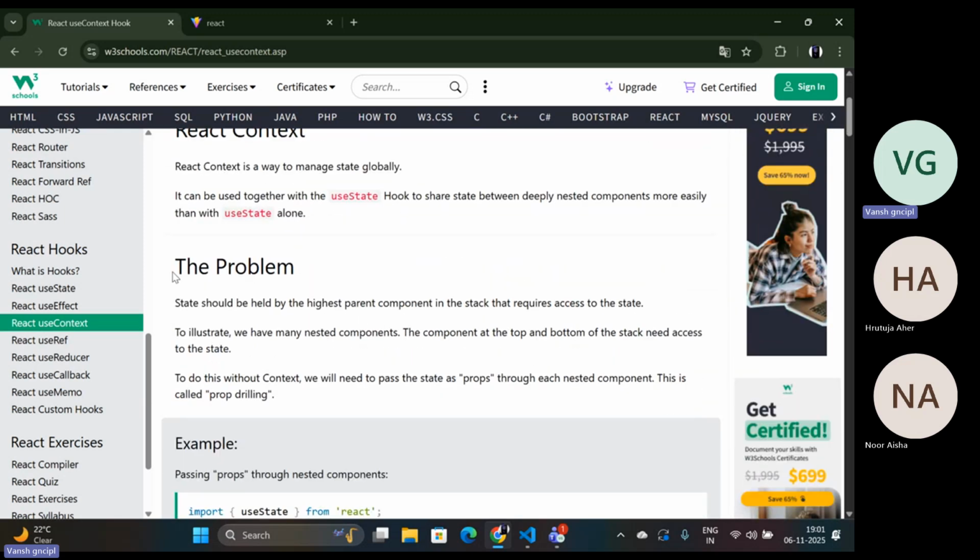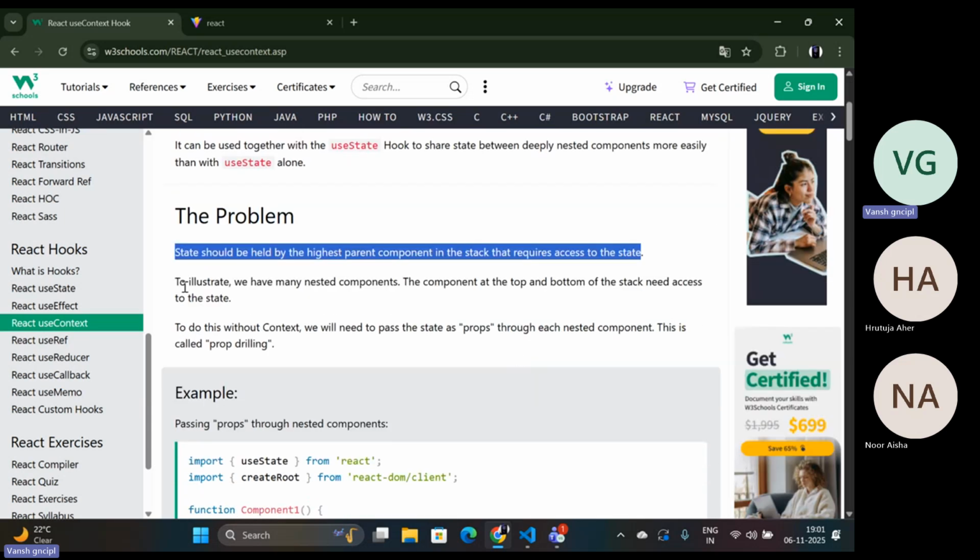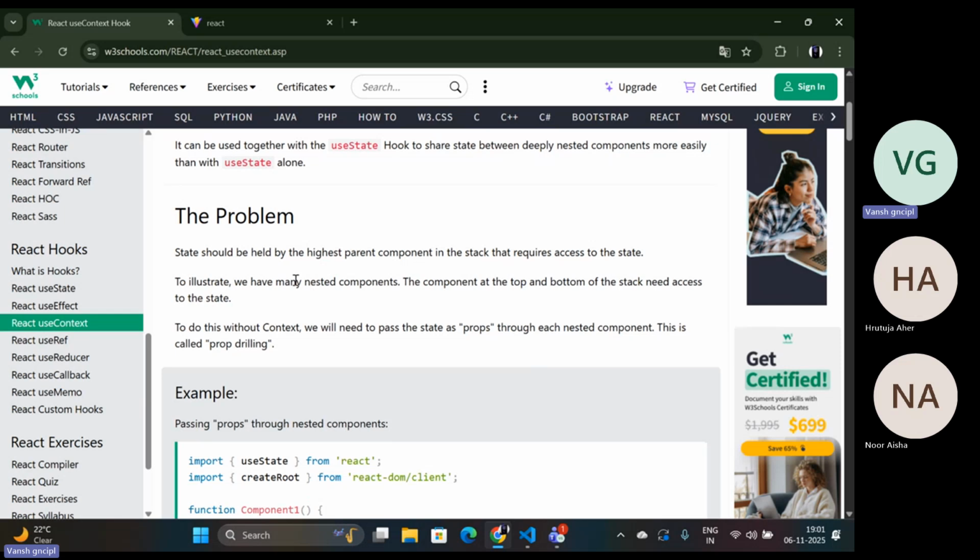Now if you go through this part, it will be clear what the problem is. State should be held by the highest parent component in the stack that requires access to state. We will come to this line. To illustrate, we have many nested components. As you can see, each component is calling another component. The component at the top and the bottom of the stack need access to the state. What they are saying is that suppose Component1 wants to render the username and Component10 wants to render the username, but in between, Components 2, 3, 4 and so on to 9, you are sharing the props with them also.